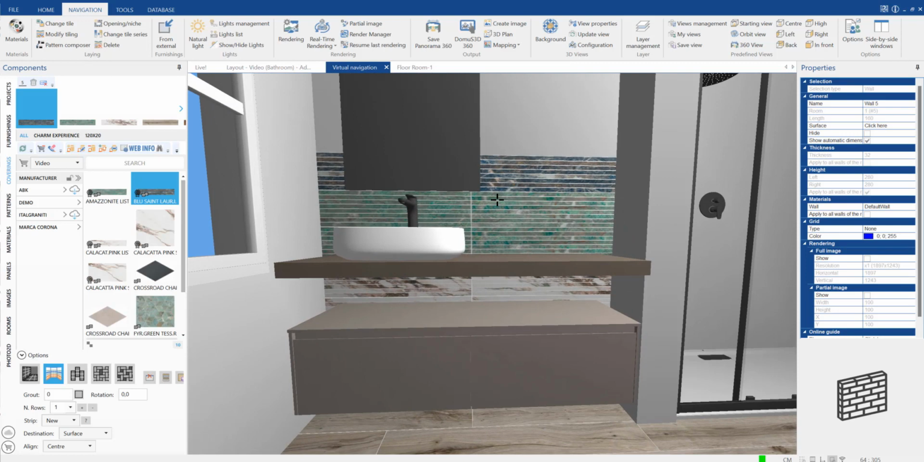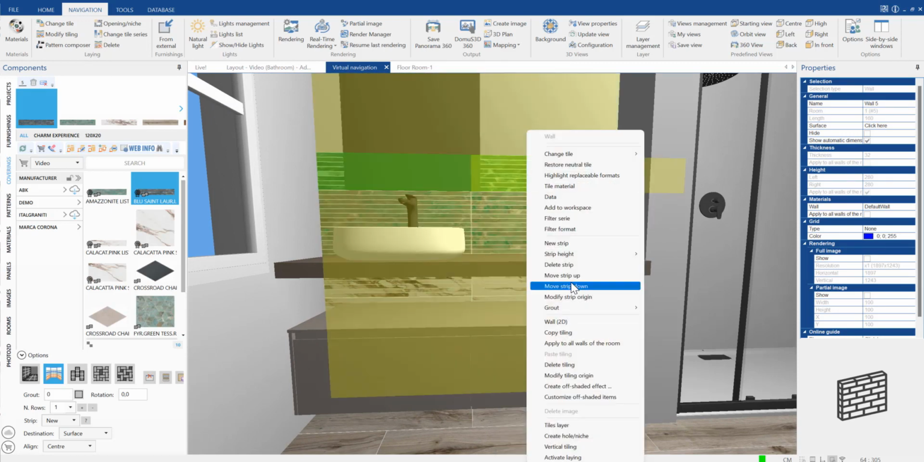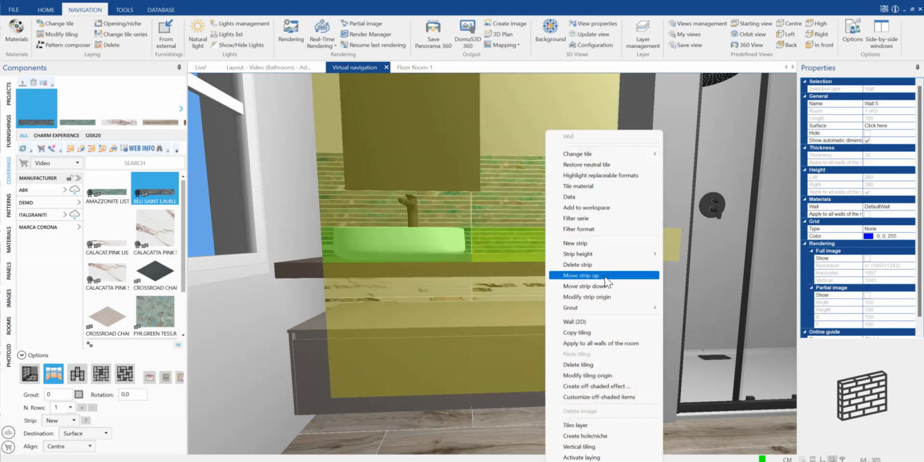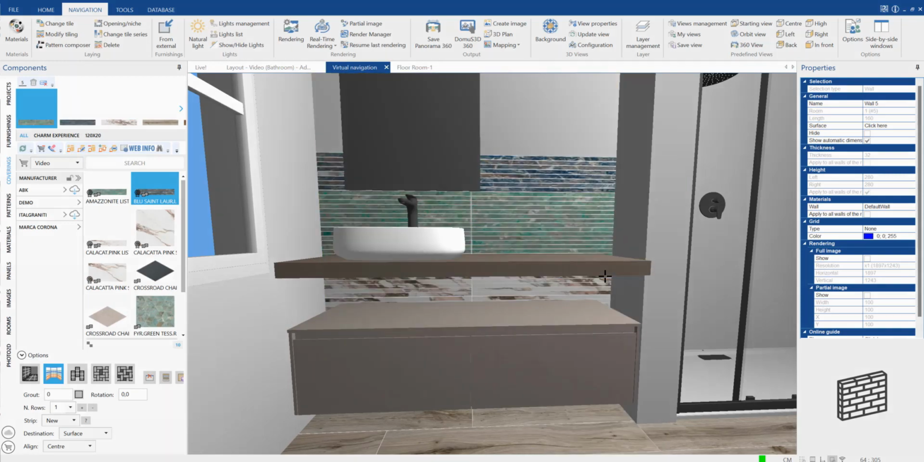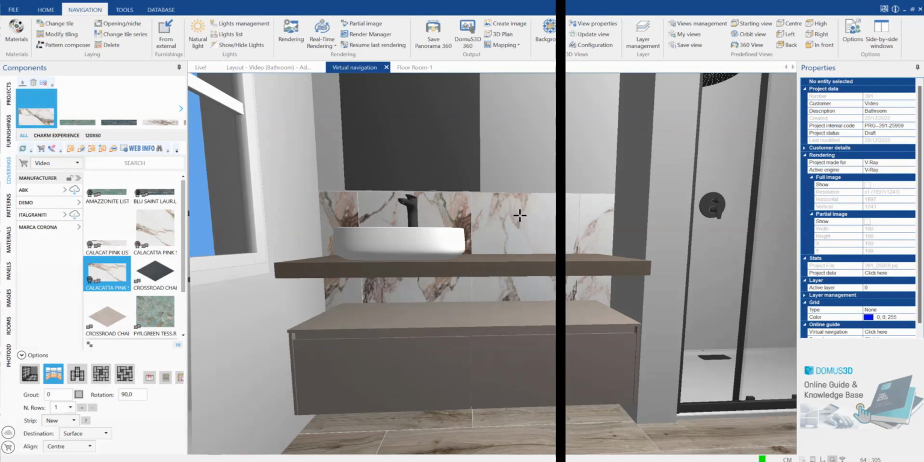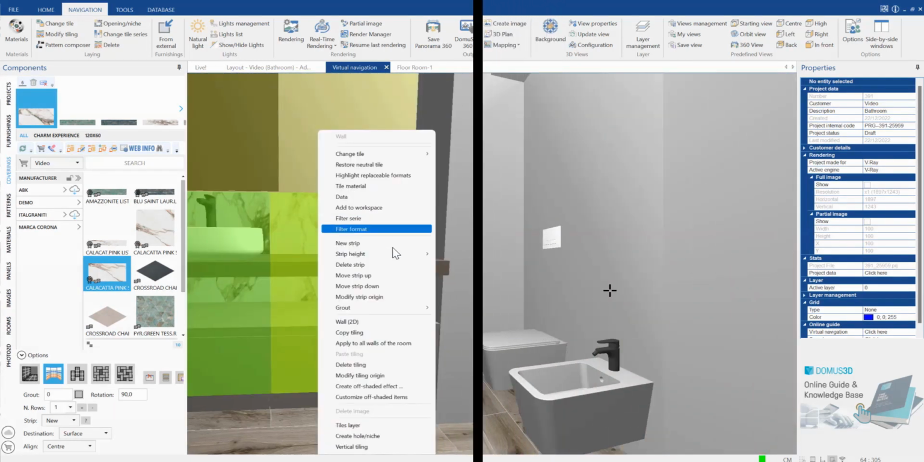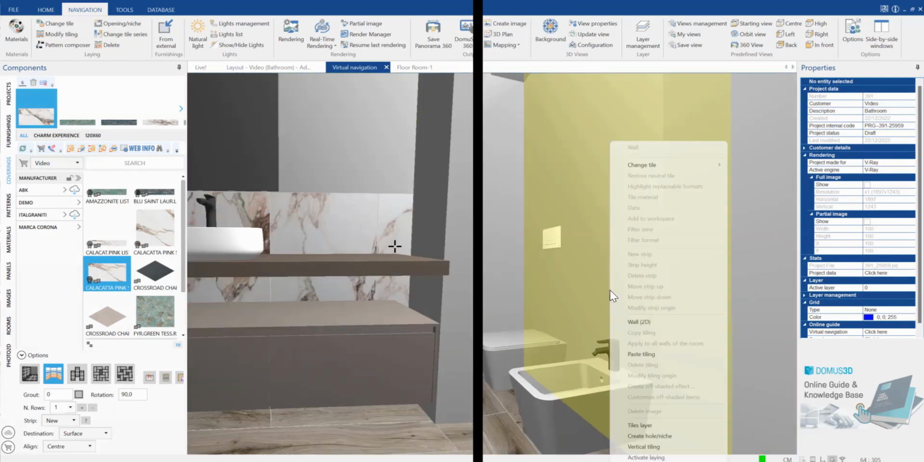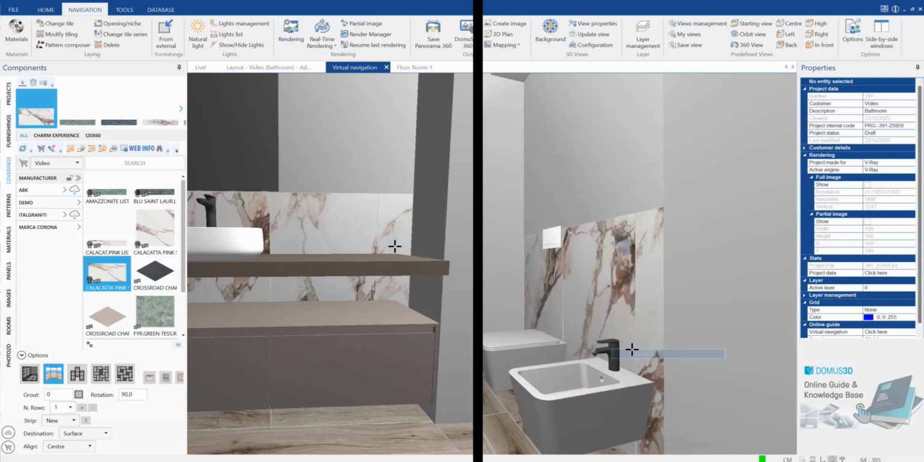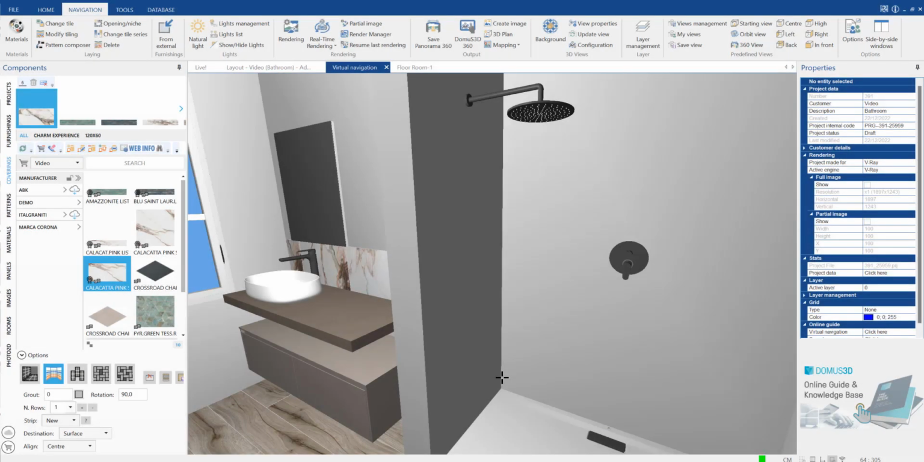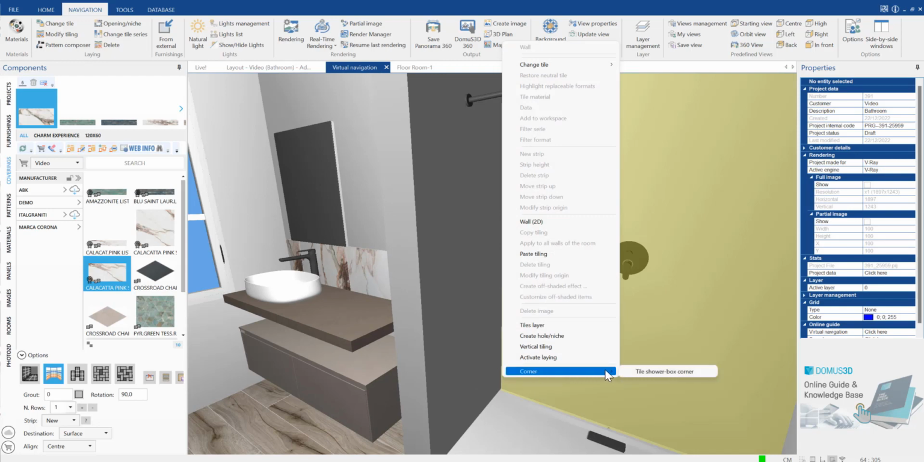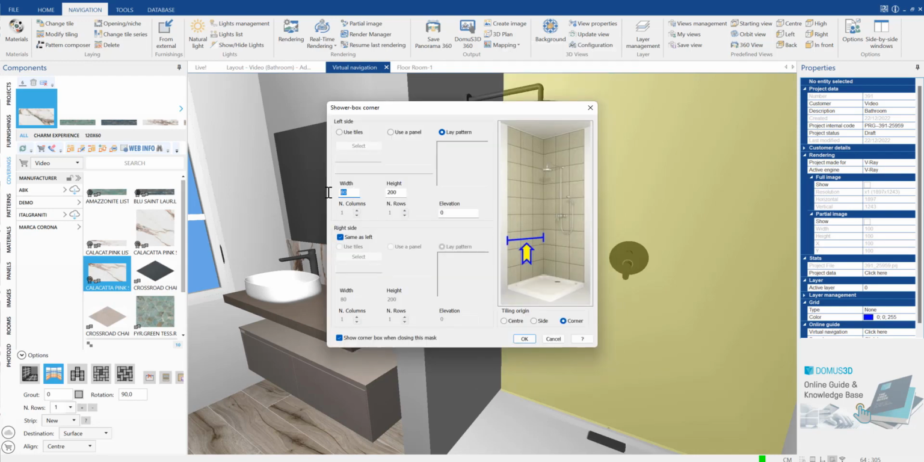Once the tiling is completed, we can still change the number of rows or move strips up and down. We can also copy and paste our tiling on one or more walls of our room. Let's use corner feature to create a different tiling in our shower area.